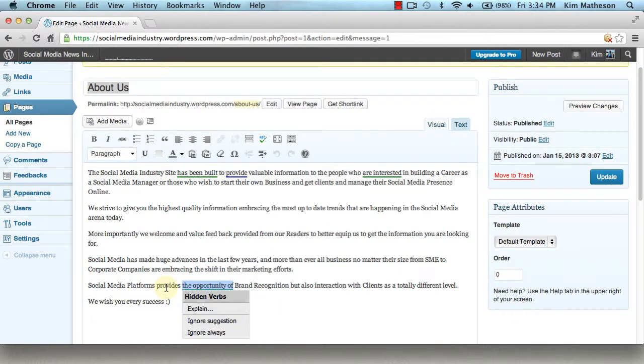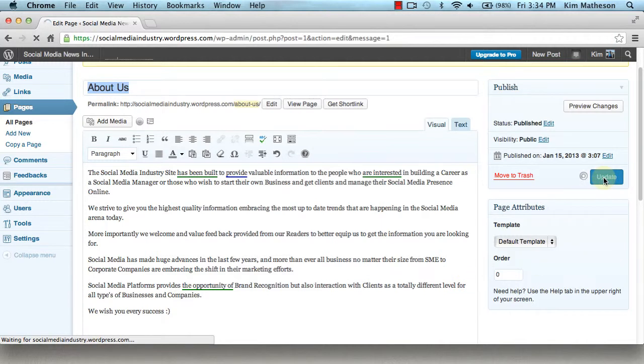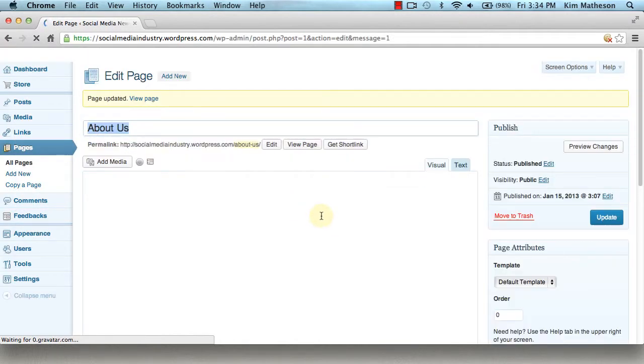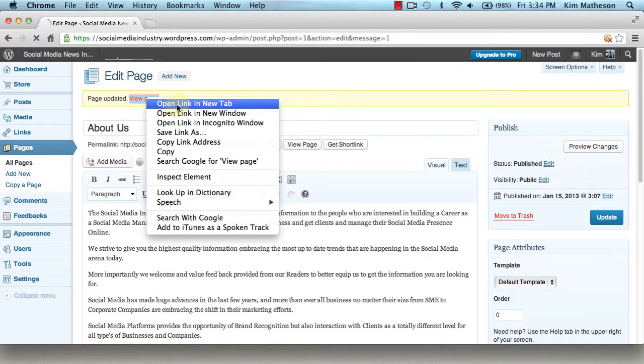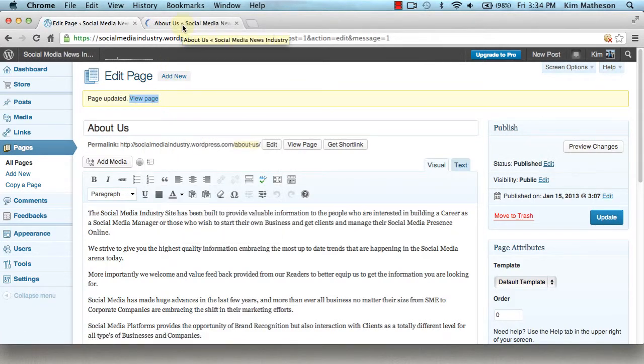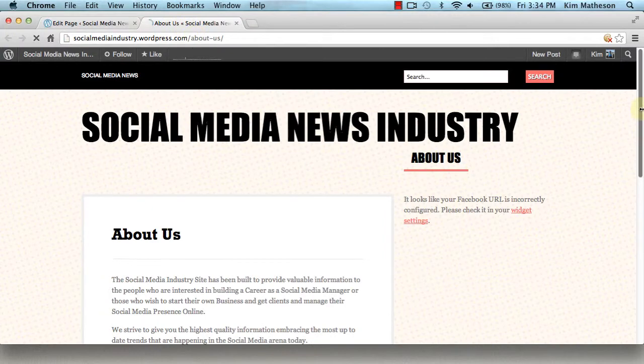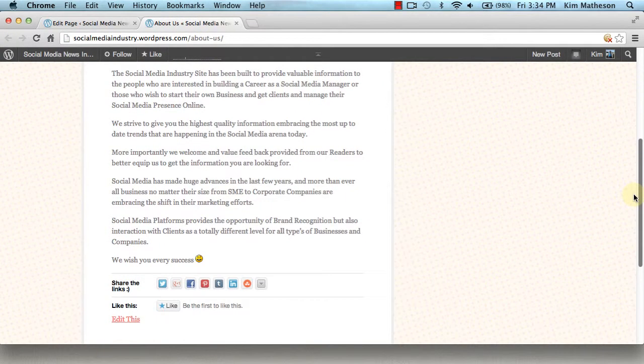Social media platform provides the opportunity of brand recognition but also interaction with clients at a totally different level. I might just expand that and say for all types of businesses and companies. Okay, let's update that again and let's go and preview that page in a new tab and let's see how that is looking. And here it is, the About Us page.